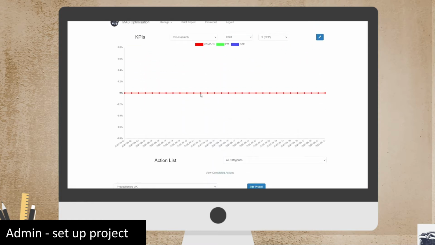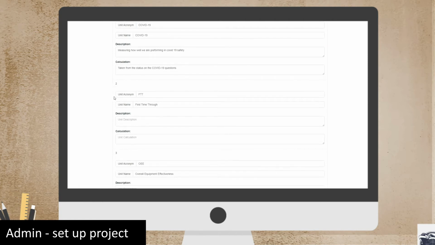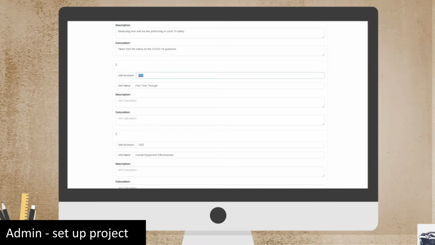Some categories will provide their score as KPI data, but we can also use external KPI input. In this example, we want to follow our COVID-19, which by default is updated automatically on a daily basis when the assessment is being done by the users. However, we also want to follow our FTT, which stands for First Time Through Capabilities, and our OEE, which is the Overall Equipment Effectiveness. These categories can be changed to whatever we want them to be.